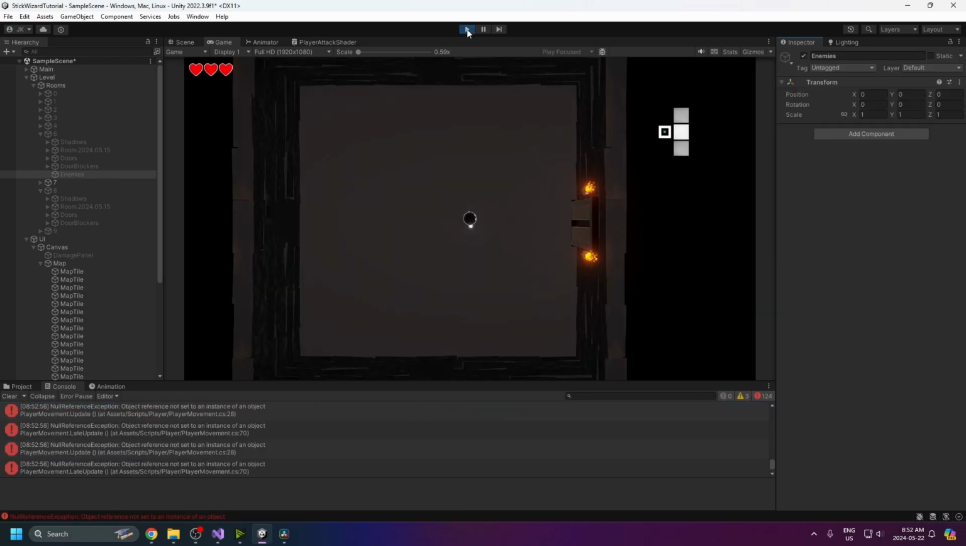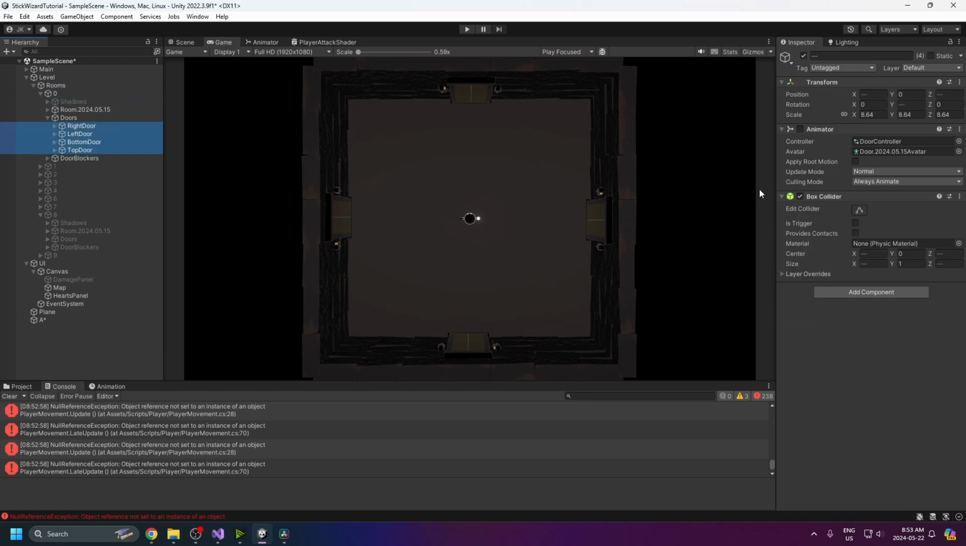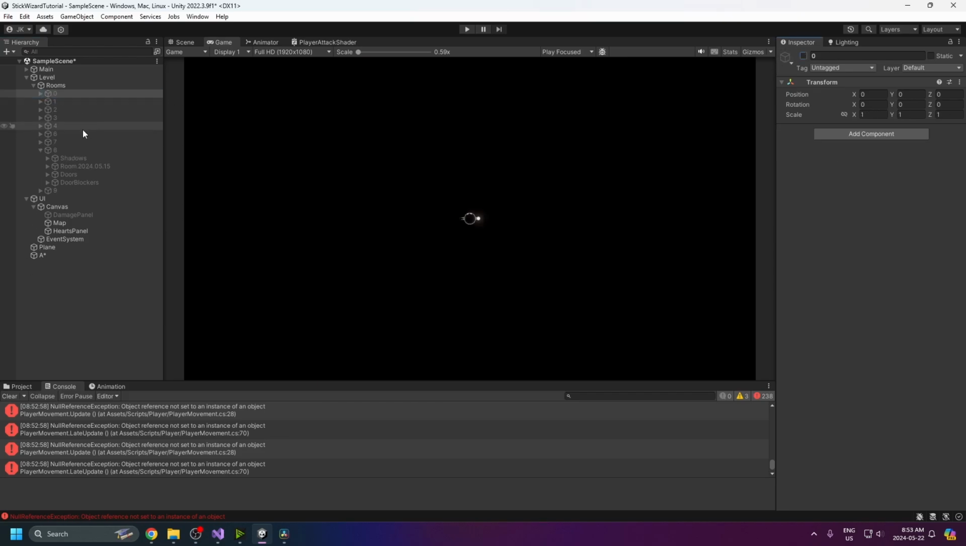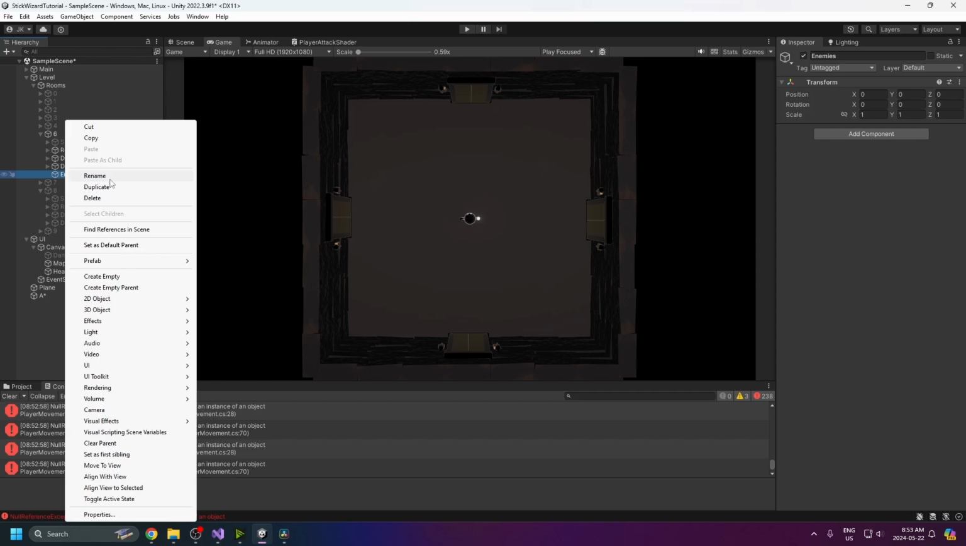Okay, so let's stop out of the game for a sec, and we'll go into room 6. Actually, go into room 0, go into the doors, and just enable all the animators by default. So that way, when you start the game, the doors will all open by default. And then let's disable room 0 and enable room 6. And we're just going to create a cube inside this enemies folder. So that way we have like a fake enemy to work with.